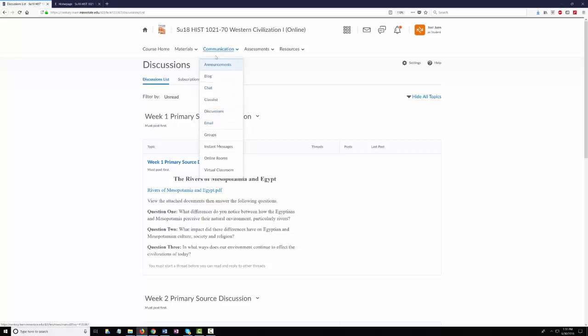So, discussions and email are under communication. Under assessments is where you have the assignments. The only other tab you're going to want to look at here is grades. When you click on grades, that takes you to the area where you can view what you've received on your various assignments. Some assignments, such as the quizzes, will show up in the grade as soon as you complete them. You'll be able to see what you got right, what you got wrong, and so forth.